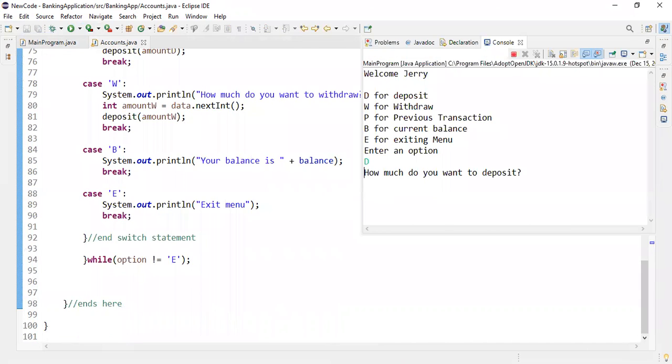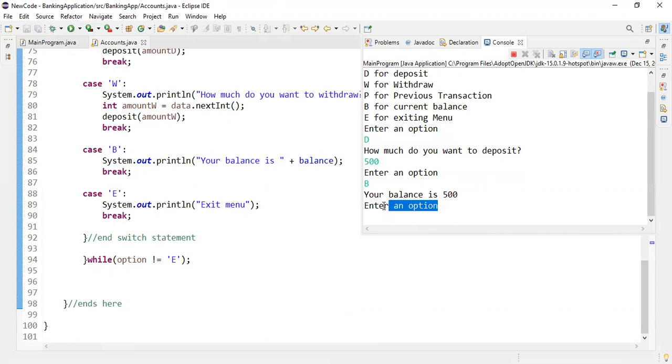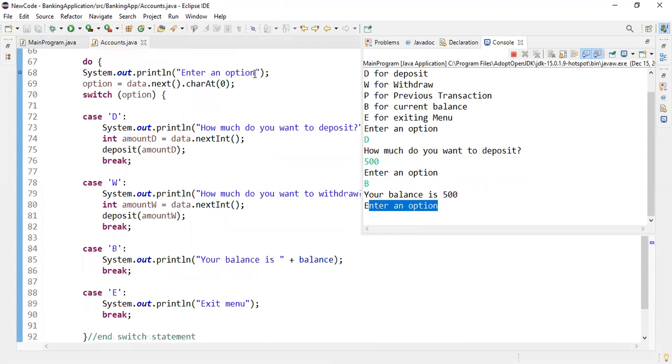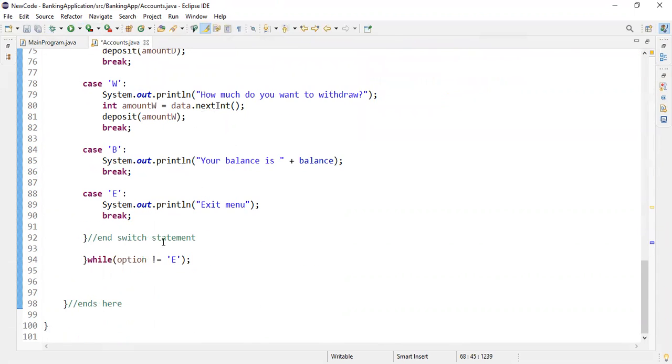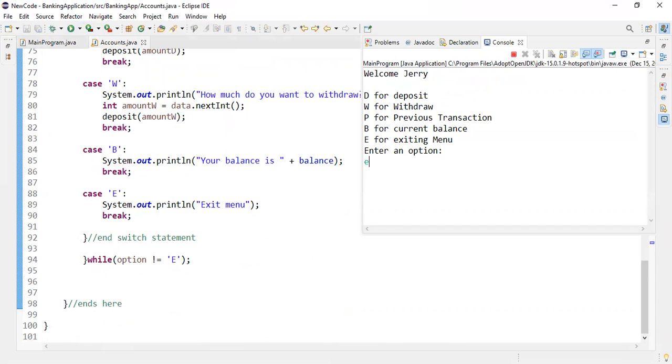Let's see, I could choose to deposit. I could say I have $500, and now I could check my balance. I should have $500 now, and it asked me for an option again. So just to make this a little more clear here, if I were to click E, let's see what happens. So it does exit the menu.